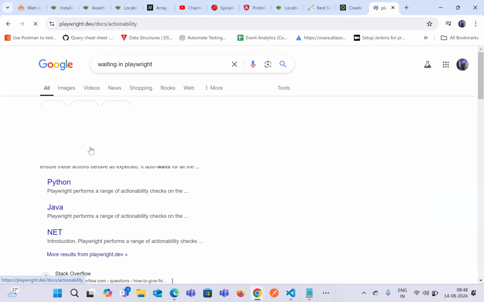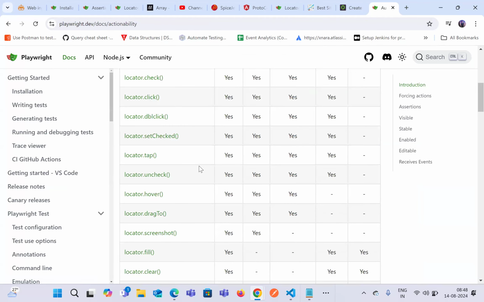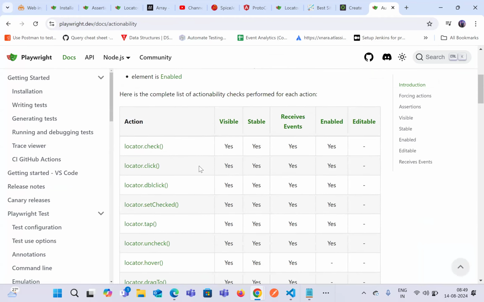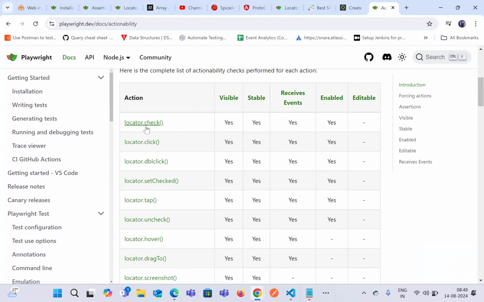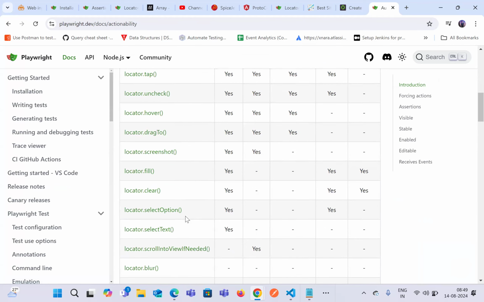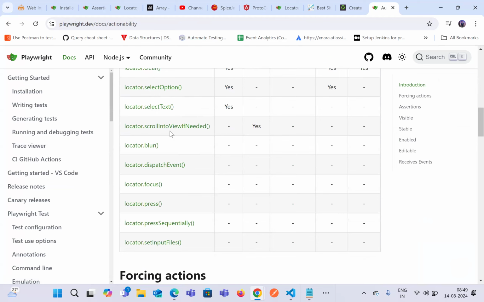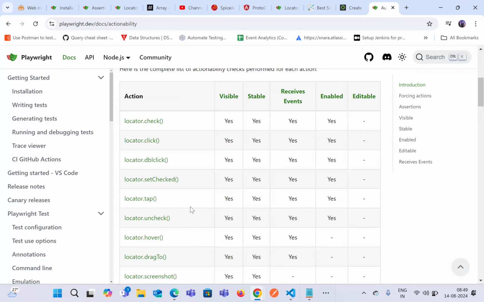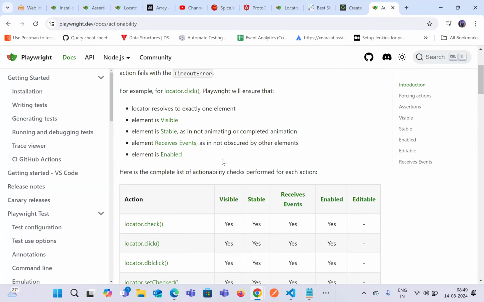If you see the auto waiting, it says it will work only on some of the methods. So it says if you use check, click, double click, tap, uncheck, hover, fill, clear, select option, select text, scroll into view, focus, press sequentially, and set input file, if you use these methods in your test automation, then it will automatically wait for a default value of 30 seconds. Okay, so by default in Playwright, it will wait for 30 seconds.